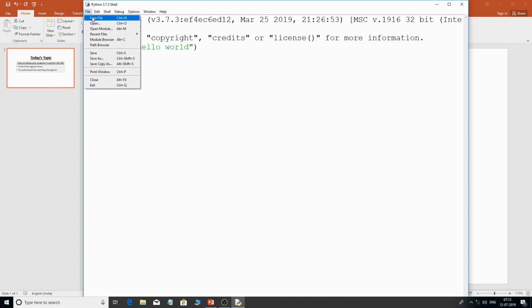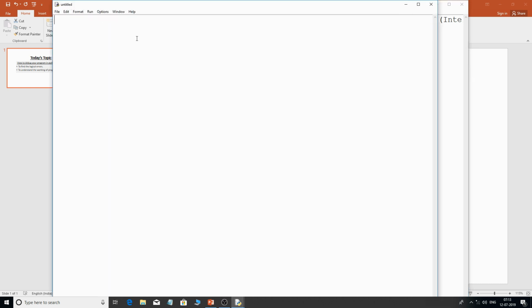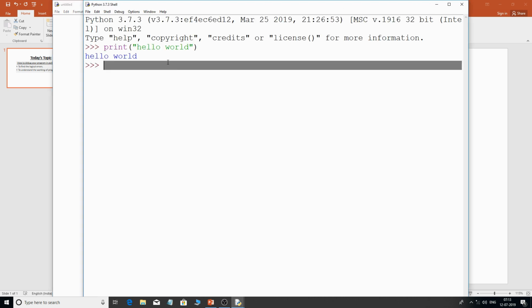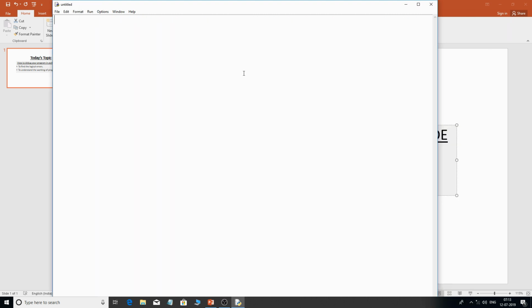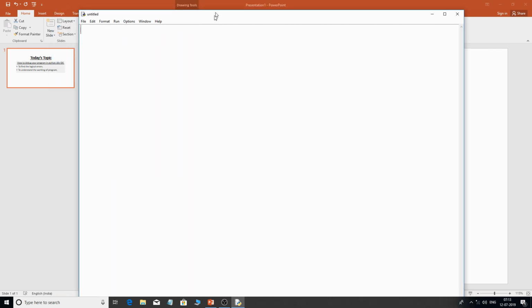The script mode is where you go to new file, and this is the script mode. You type the entire program over here and then you run the program, right? So that is the script mode where we can then save our programs. But over here we cannot save all these statements, right? So the first thing that you need to understand is that we need to be at the script mode.